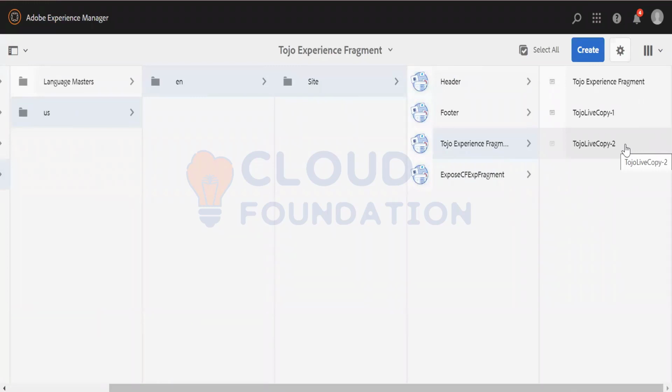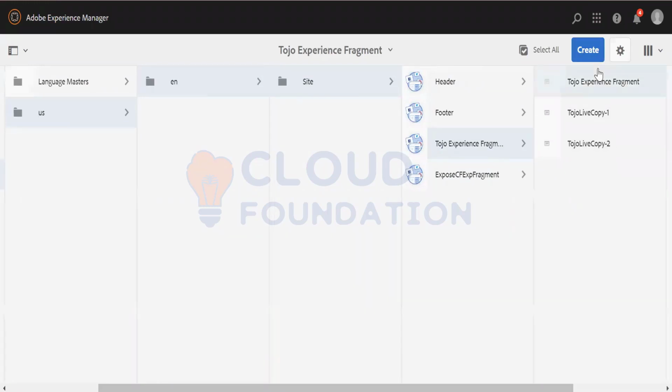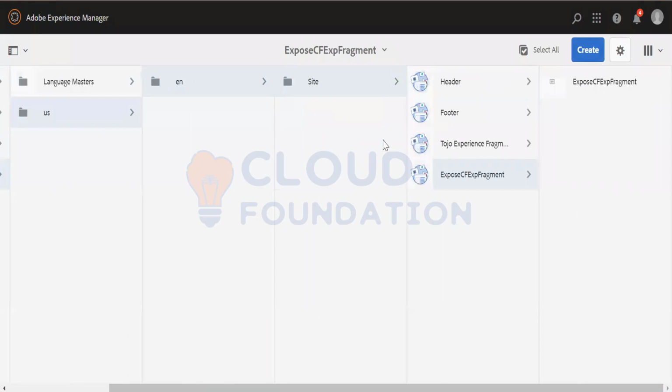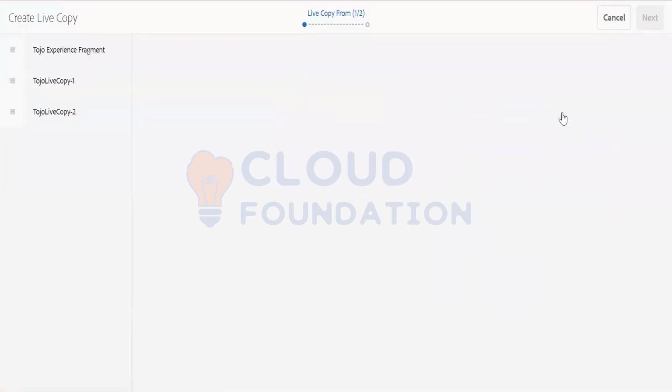While creating the variation, we said the variation as a live copy. So here we selected the blueprint copy. Here it said create live copy from. You see, live copy from. So here one of them will become the blueprint. So that's the blueprint.